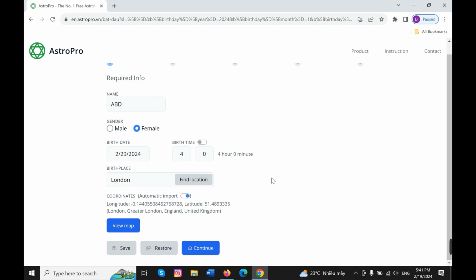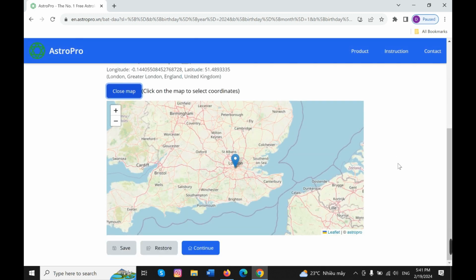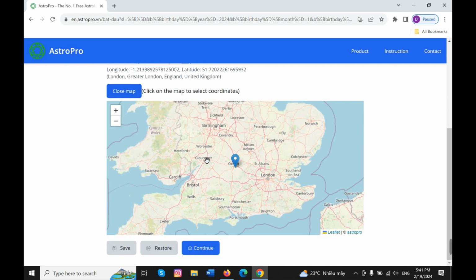Additionally, you can select the location directly on the map, and to do it, click on the View Map option below, and here you can easily choose the desired location. For example, I can easily pick the birthplace in Oxford by clicking Oxford on the map. After completing the information, click Continue.